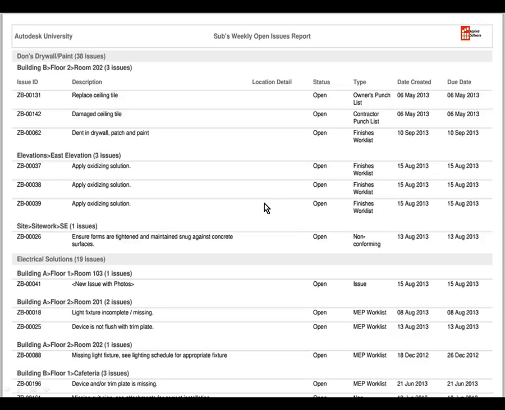And finally, this is just an example of the information included in a report after it's run. As you can see, this is a report for Don's Drywall. It sorts out his issues by location. And we can see here, Building B, Floor 2, Room 202. There are 3 issues related to this room. On the east elevation, we have 3 issues related to that.